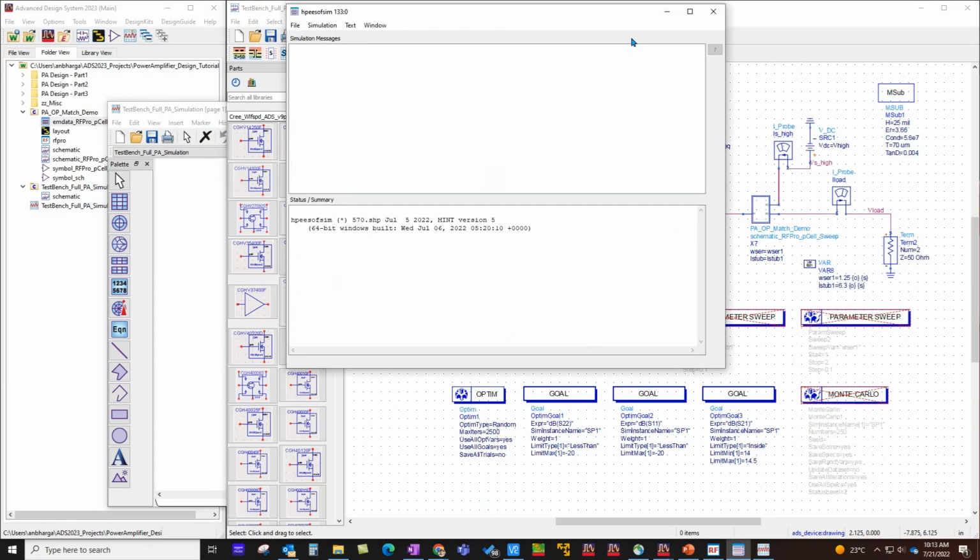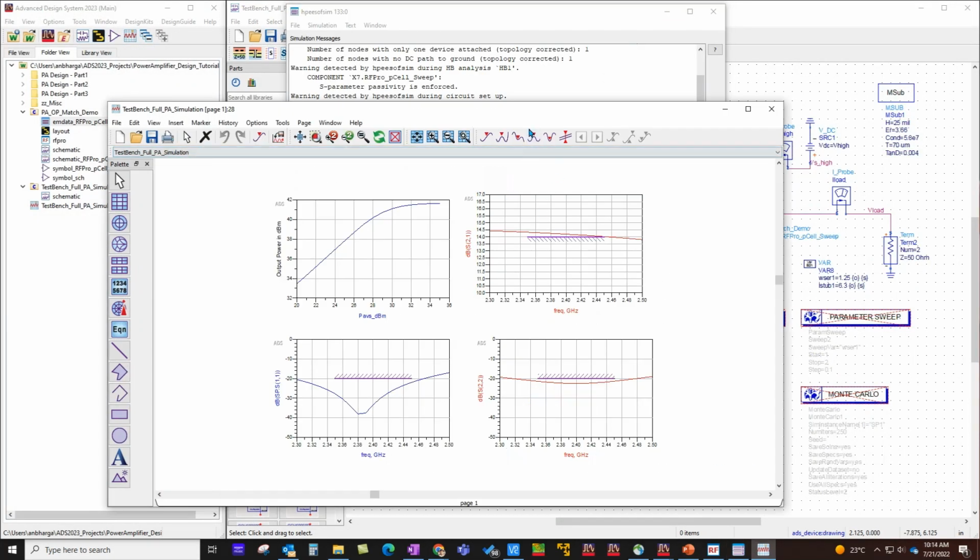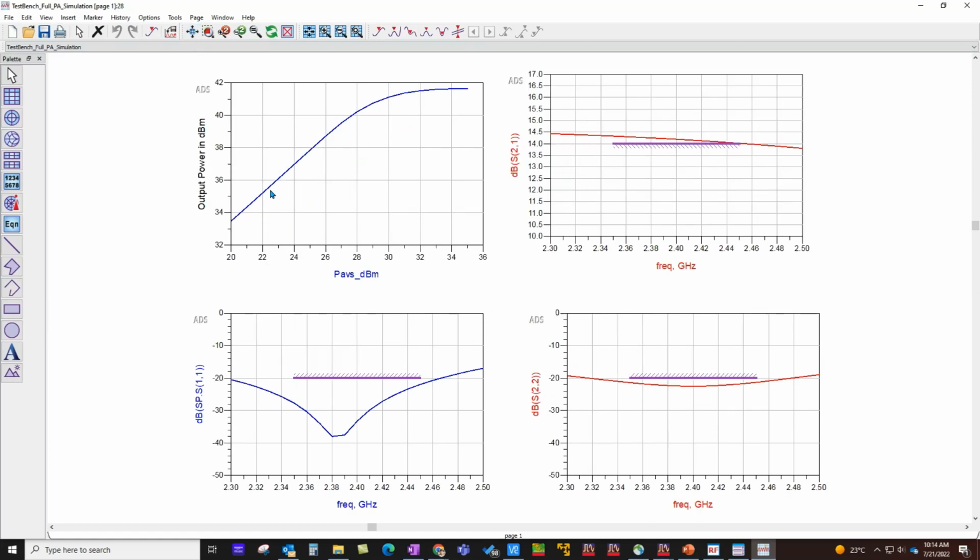At this point, let's go ahead and run a nominal circuit simulation. And now you can see we are meeting all the required specification as we defined for our circuit. Pretty seamless, right? So pretty cool.